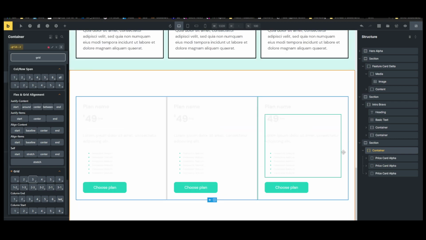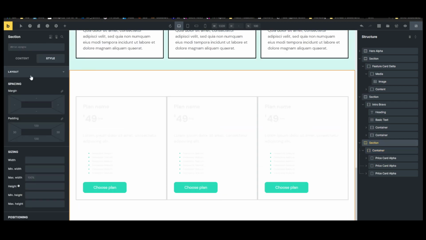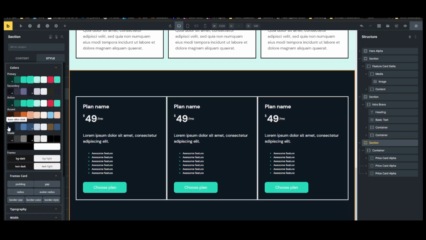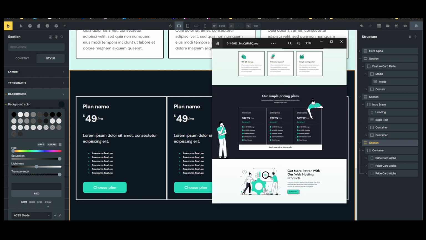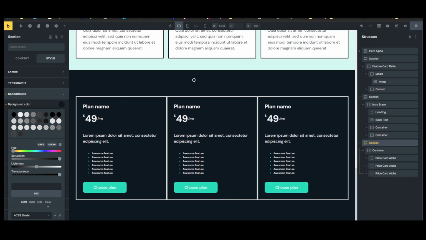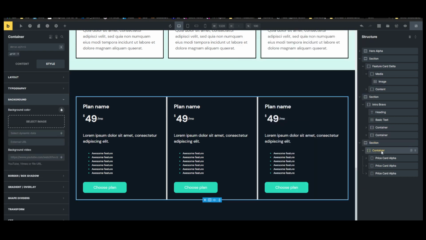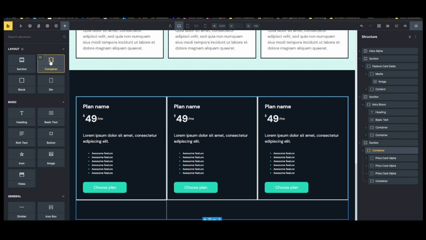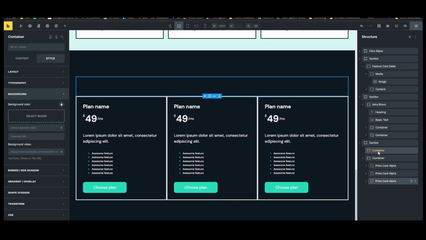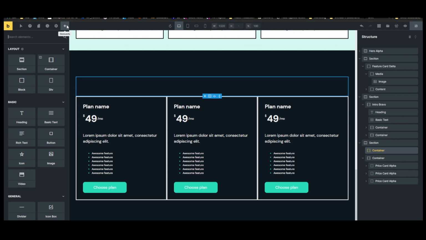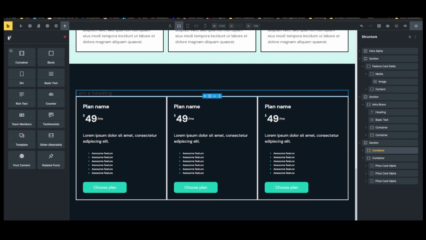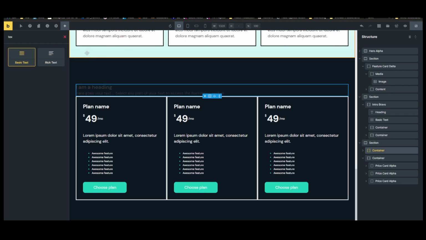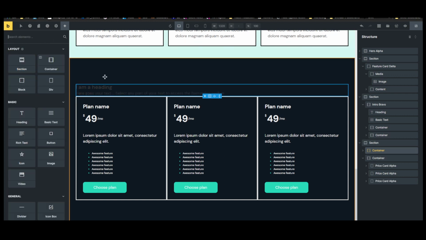Okay, here we've got our grid, and our background base dark, and I'm not going to match this, just powering through this. But I do want to add another container copy here, and our heading and some basic text.